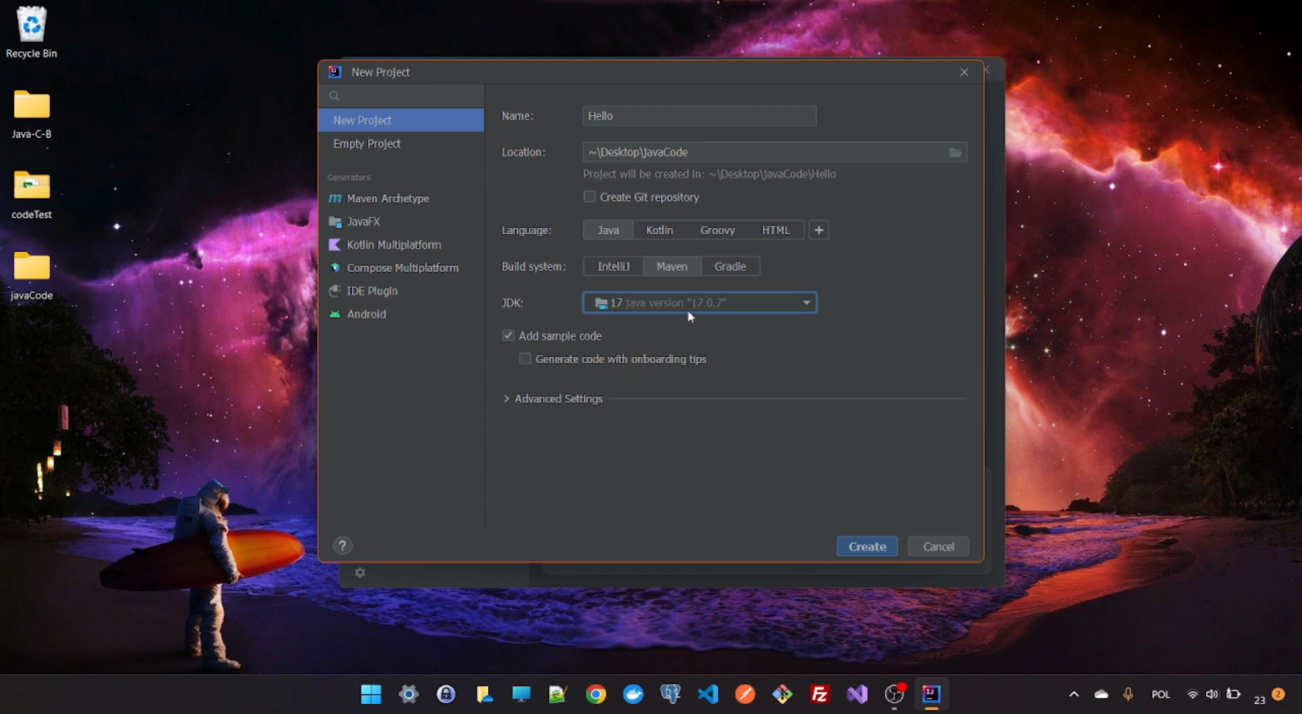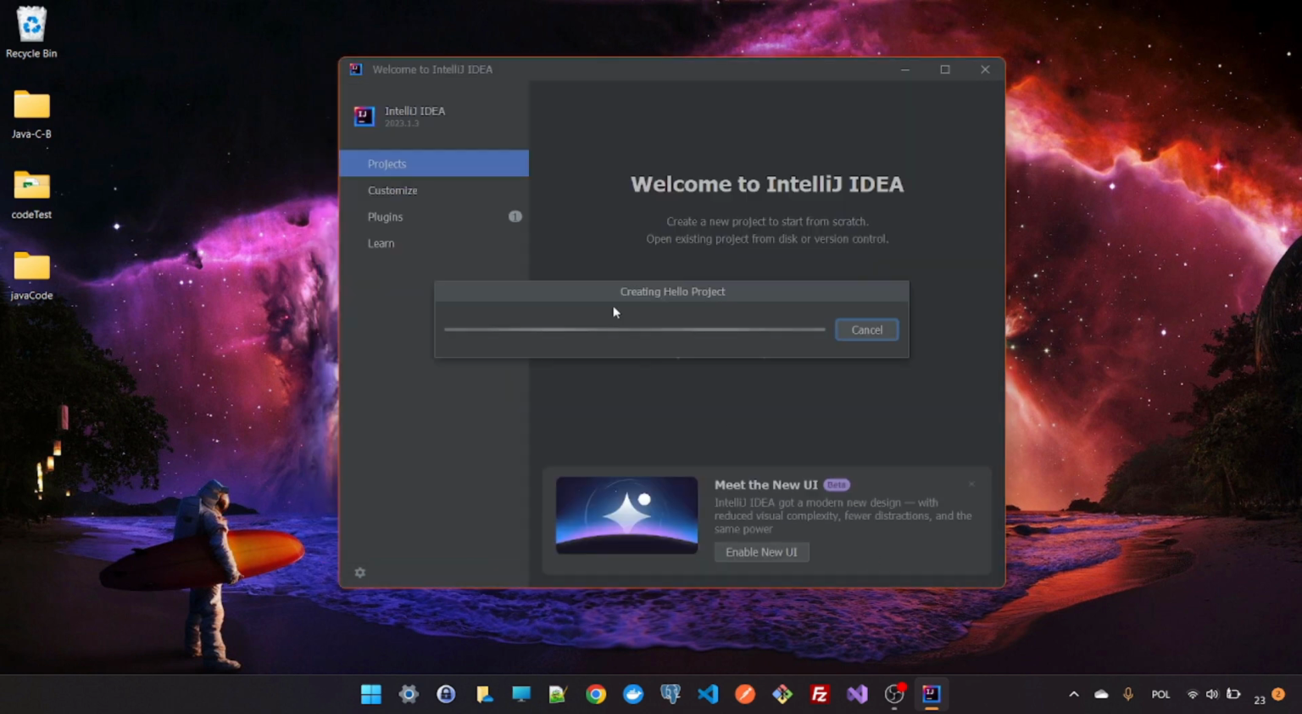I'll show you for a while how to manage JDKs also, to have some order in our projects. Okay, what's next? Make sure you've got checked add sample code. It adds for us simple code. And make sure you've got unchecked generate code with onboarding tips. This is some extra code that we don't need. And okay, that seems okay. So create.